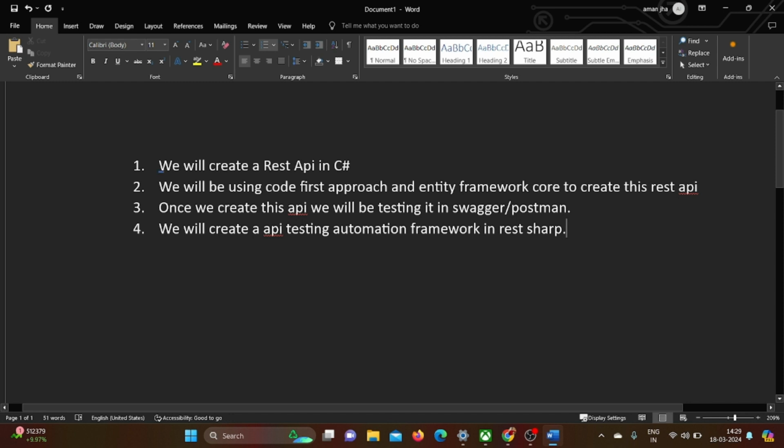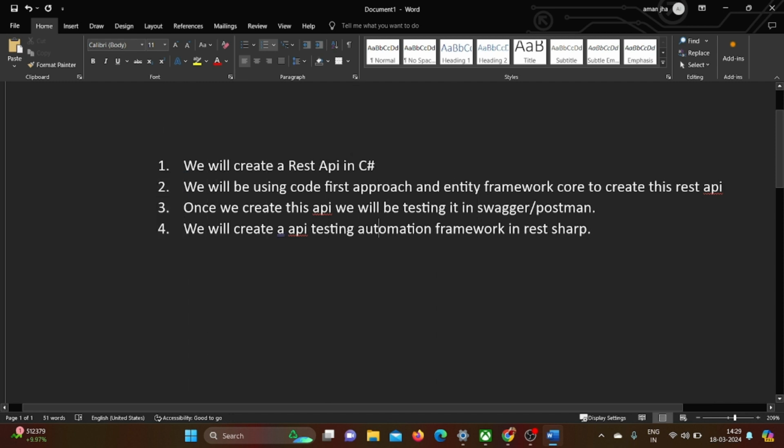So guys, these are the 4 objectives of today's session. We will create a REST API in C#. We will be using code first approach and Entity Framework Core to create this REST API. Once we create this REST API, we will be testing it manually using the Swagger. And after testing it, we will create an API testing automation framework in RestSharp. So without wasting much of time, let's get started and see how we can do it.